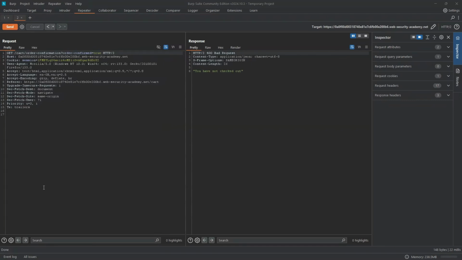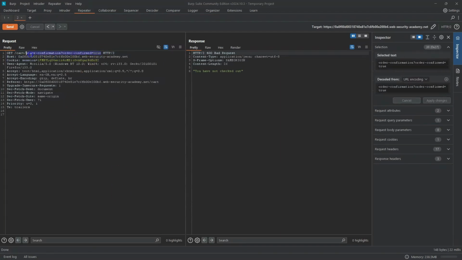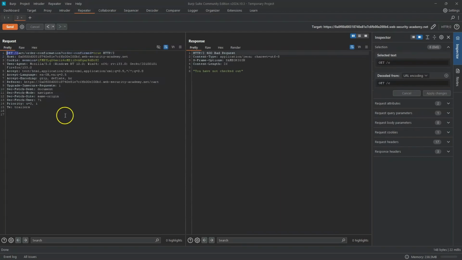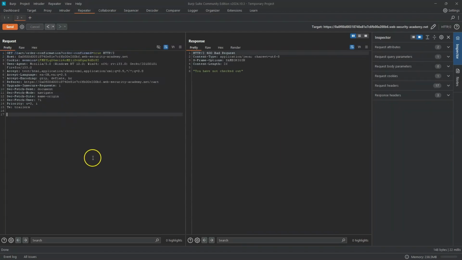There's an assumption that payment has been made purely because we find ourselves at /cart/order-confirmation with the query string order-confirmed=true. So there's no explicit check for payment, it's all assumed at this stage. And the faulty logic is, why else would a user be here if they hadn't made payment? Of course, the problem is we can very easily just force browse to this location by entering it into our browser, or even sending another HTTP request with the Repeater.